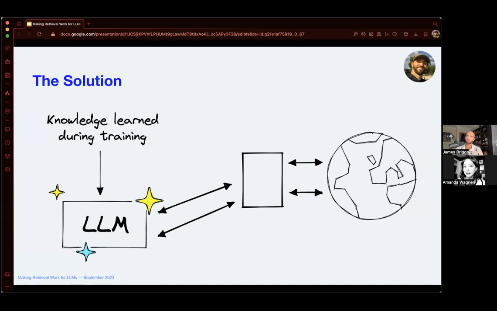So what we want to do is find a way to add something in the middle that allows the LLM to gain access to knowledge from the outside world. It doesn't necessarily need to be the entire world of knowledge. We don't need to do that, depending on what you want to do. But it does need to contain the knowledge that you need for your LLM to do the task that you want it to do. So we need a way of getting that knowledge into the LLM efficiently and at scale.